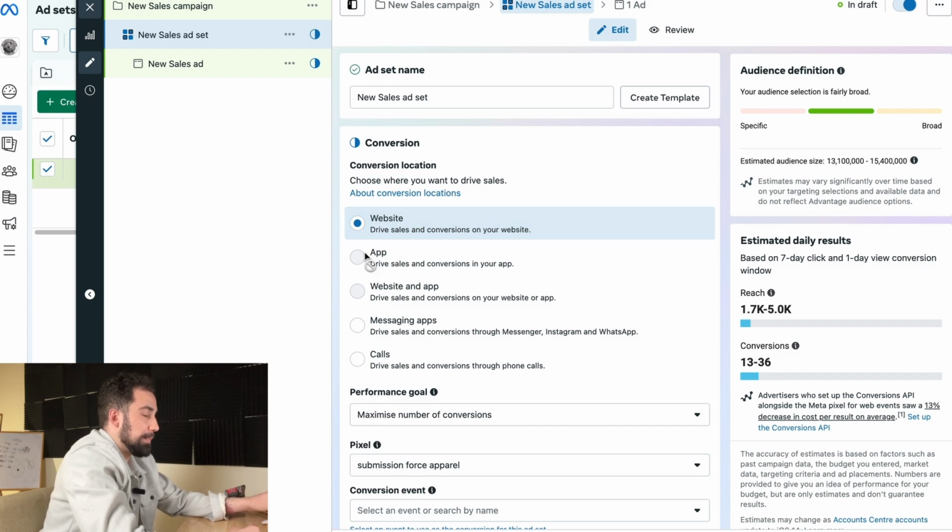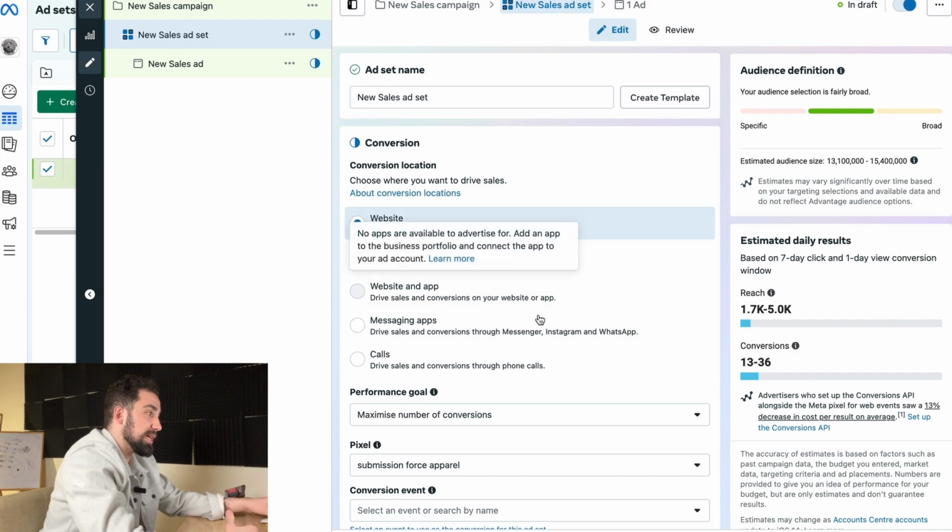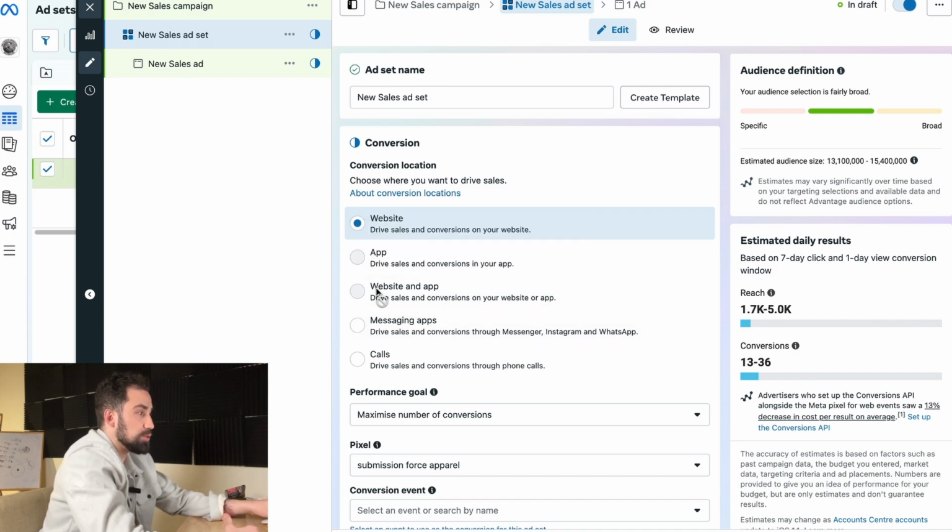So if it's an app, you drive an app purchase, of course, this is not going to be a website, right? In website and app, you count both of these at the same time. But since my campaign objective is not that, I'm not able to select this. And some people count those conversions as how many messages they receive, how many messages initiated, or how many Instagram profile visits they get. So this would be a separate conversion location.